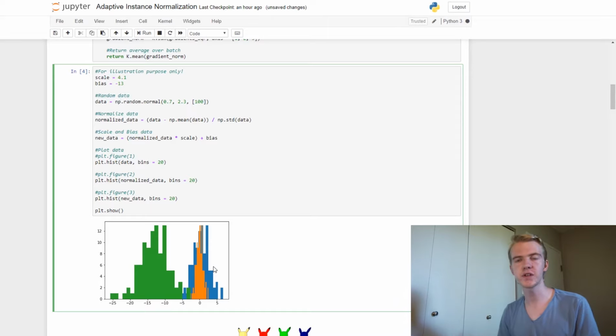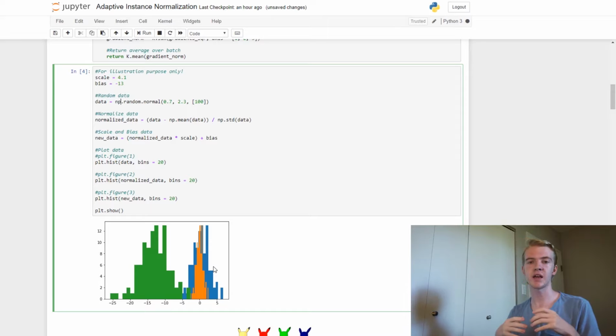So what we can first do is normalize our data. To normalize the data, we want to subtract the mean of that data from it and then divide it by its own standard deviation. So this means that after normalizing the data, it will have a mean of 0, an average of 0, and a standard deviation of 1. So this normalized data you can see as the orange bars here.